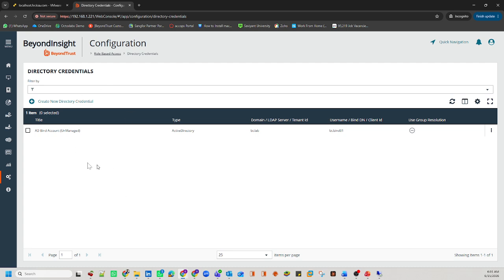So then you have to configure the bind account not in this portal, but from the role based access and directory credentials. You have to make it a managed account, okay, and use it as a bind account. So I'll just guide you now. Yes, we can do this.